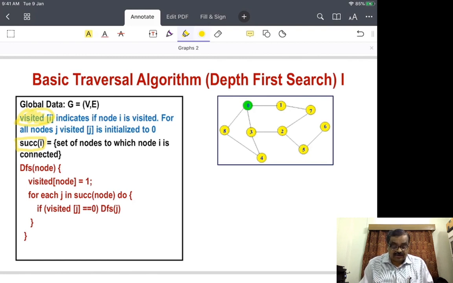So how does this algorithm go? This algorithm works as follows. This algorithm is called at any node i, and let us say it is called at a node. The first step we say is we mark visited equal to 1. And then for every node j, which is a successor node, we check if it is not visited. If it is visited, we don't do anything. If it is not visited, we recursively call this DFS on j.